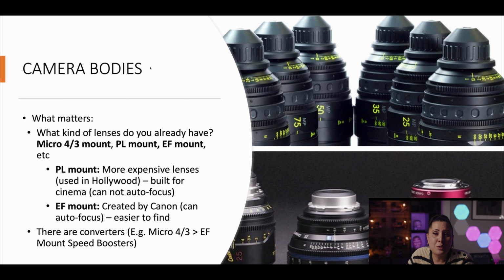And I explained the difference between these lenses on this slide. So if you already have an investment in lenses, stick with it. If you already have EF lenses, stick with EF lenses and look for an EF body. If you have PL mount or Micro Four Thirds, stick with those lenses. Find a Micro Four Thirds camera body. Those are things you want to think about.